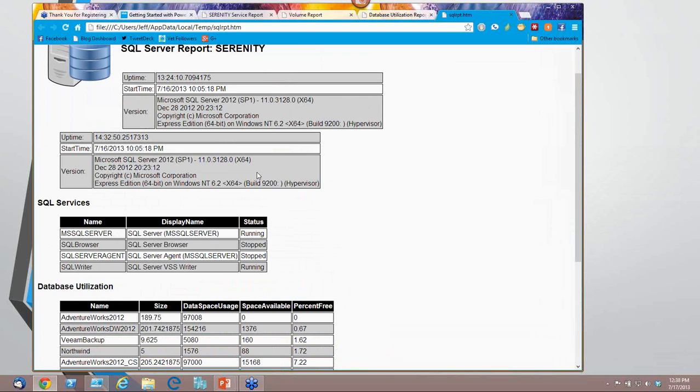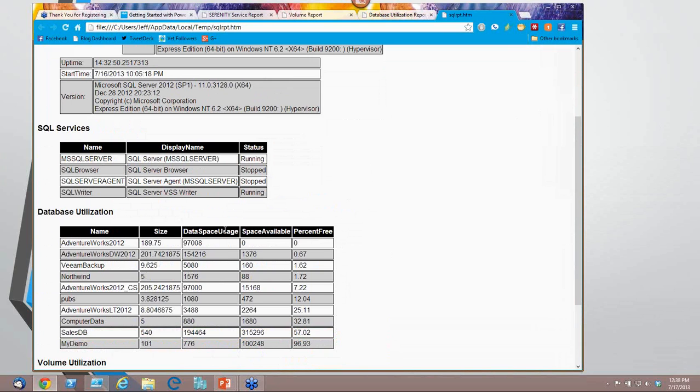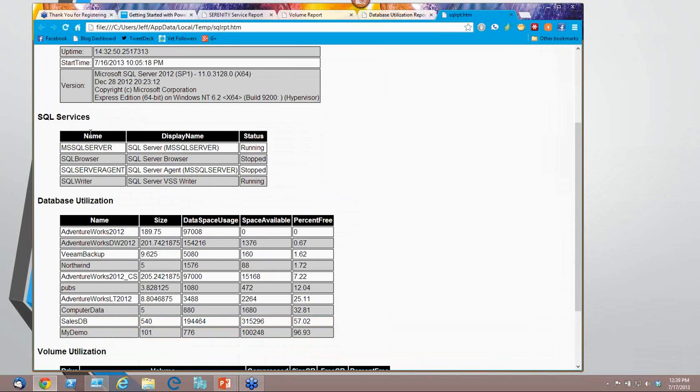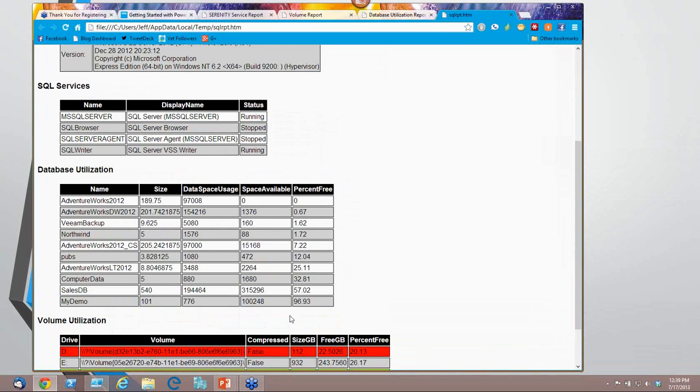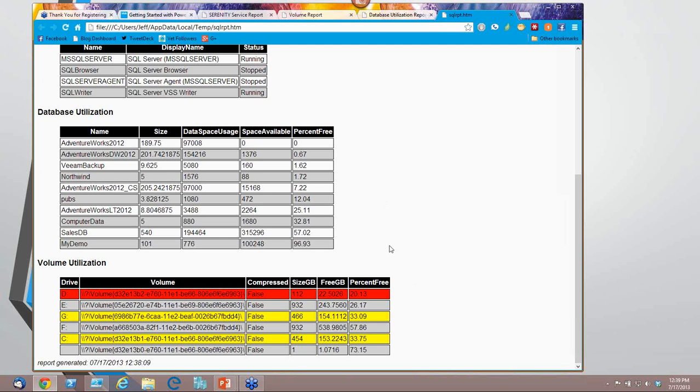Now I'm not quite sure why I've got two of these fragments here. We'll look back and look at that again in a moment. Here are my services. Again, I'm just using the alternate display trick I showed you before. Here's the database utilization. Now this is already sorted for me by %free. So at a glance I can see which databases may be problematic. And then the volumes for the server itself. And then here's my final report.